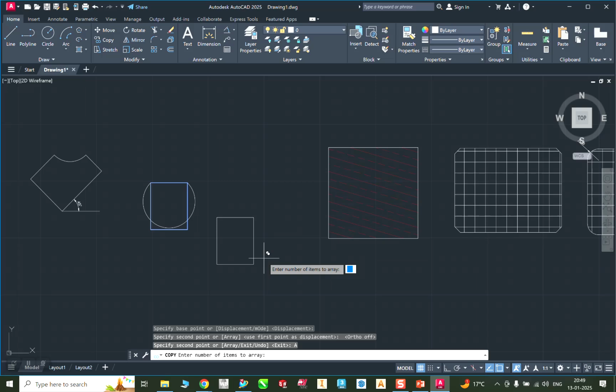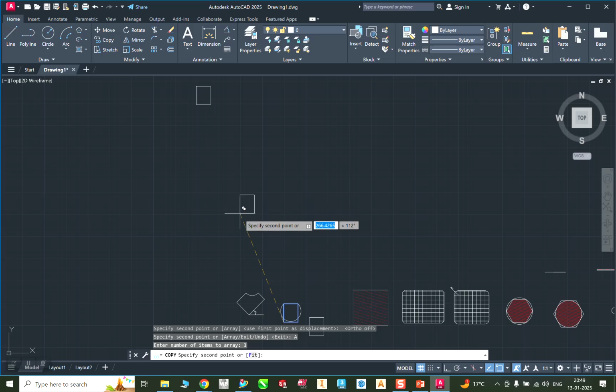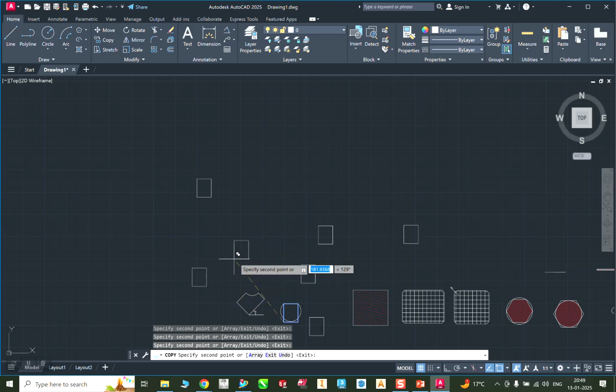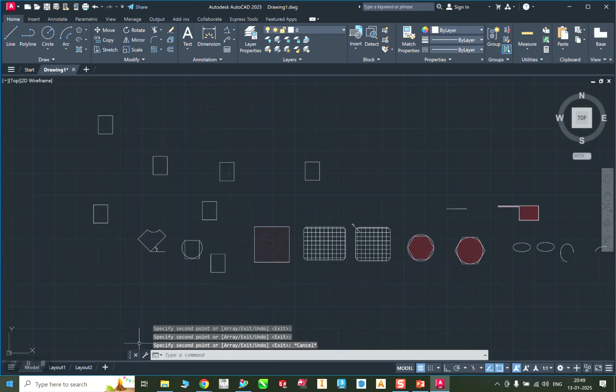You can click on that array, and after that when I select this and give the items to be arrayed, the number of items we need to specify. Okay, 4 and then enter. You can see now it is like multiple copies. You are going to do 1, 2, 3, just click multiple copies. This is the way we need to make multiple copies. So this is your copy command.